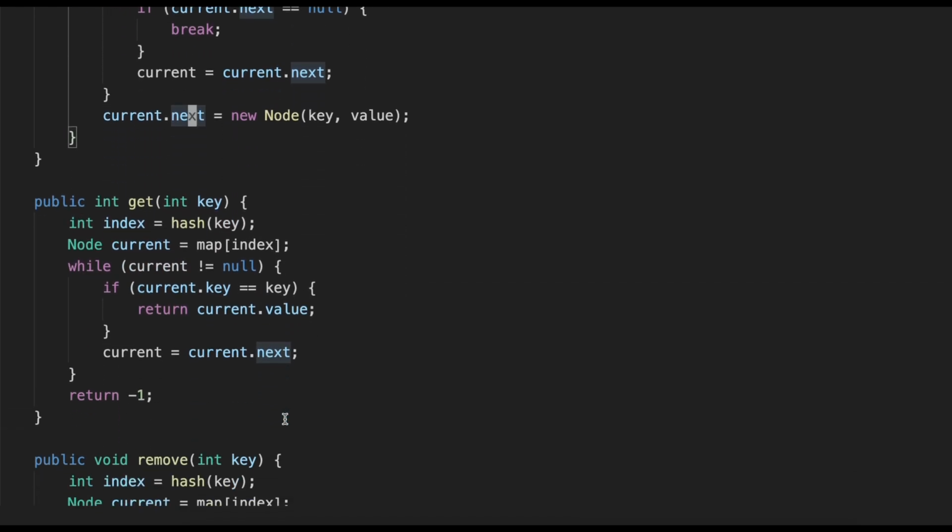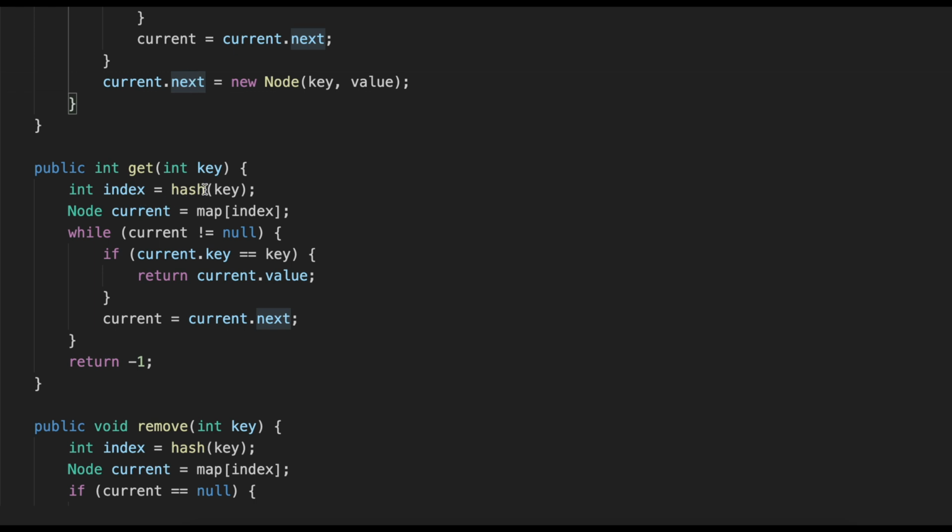How about the get function? In the get function, it's the same. We call the hash function with the key, and we take the current node from our map. We go over our single linked list, and at each step we check if our current key equals key. If we find our key value pair, we return that. And if we cannot find it, then we just return -1.